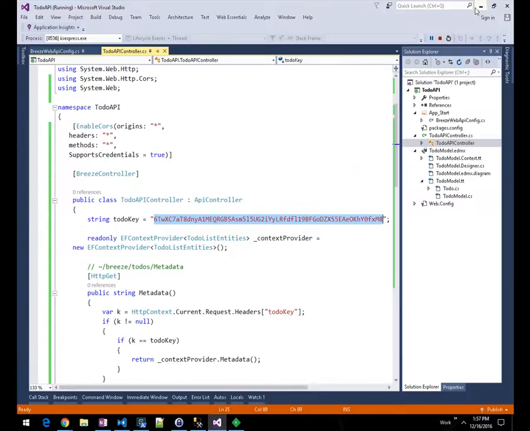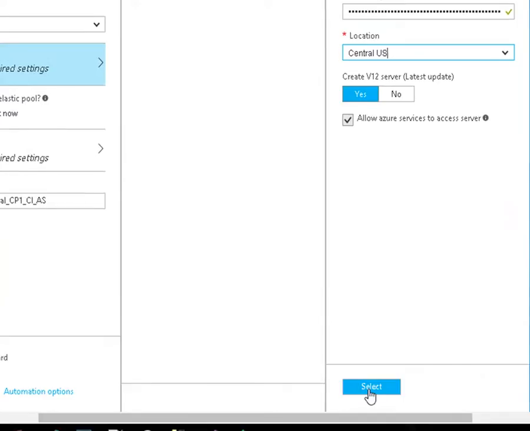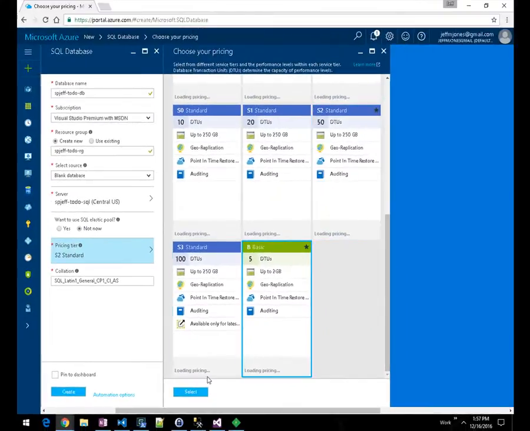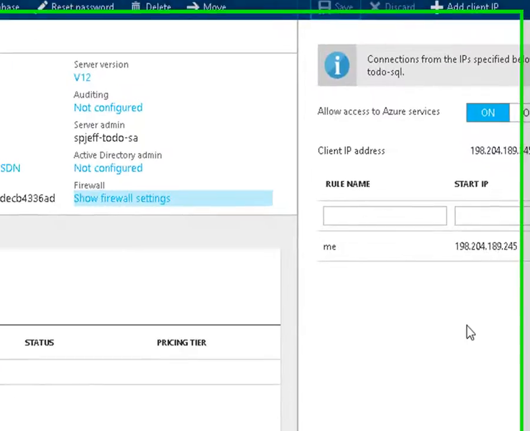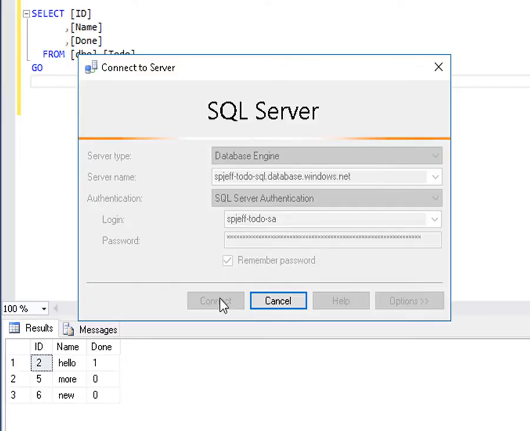We need a password. Well, let's use our security header we were using earlier. Pick out a location, Central US, okay. Pricing tier, we'll go for the basic standard one, and we will hit create. That's going to make a SQL database for us in the cloud. Now, from over here in SQL Studio, we can put in the server name, admin username, password. We're going to try to connect.